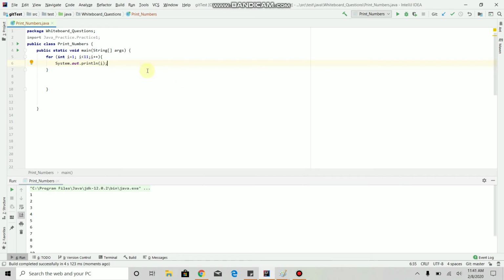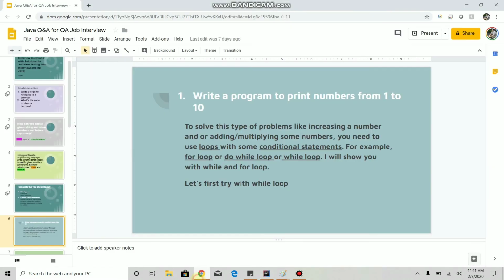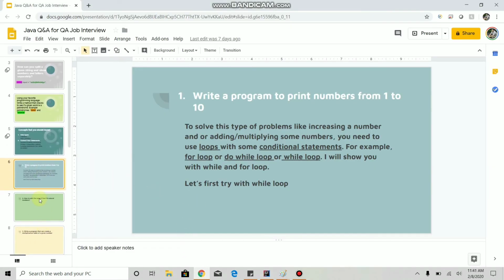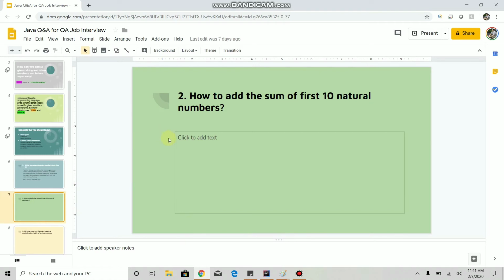Okay, so now look at the second question. So we're done with the first question, so let's look at the second question. Okay, how to add the sum of first 10 natural numbers. So how do we do that? So now you're not only printing 1 to 10, you are adding all these numbers. So how do I do that?